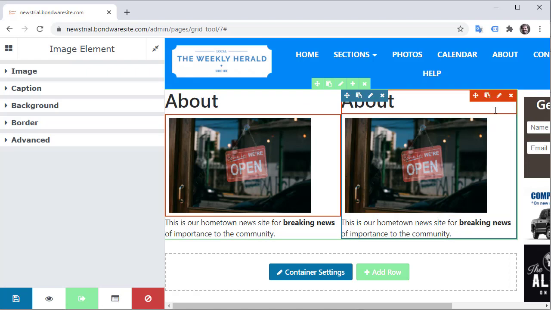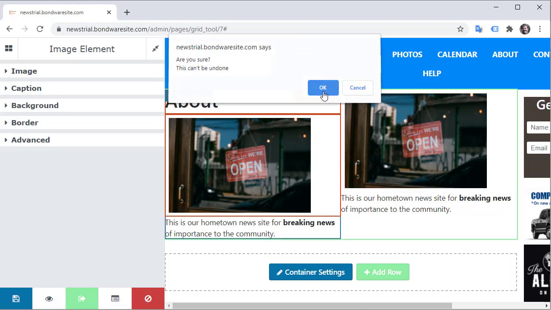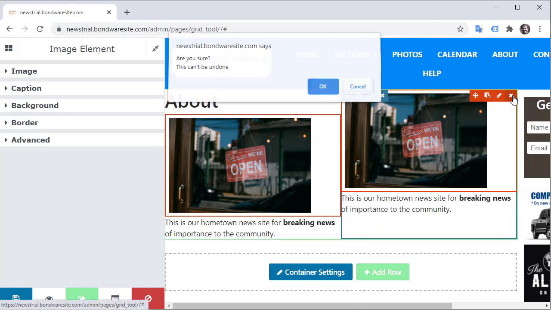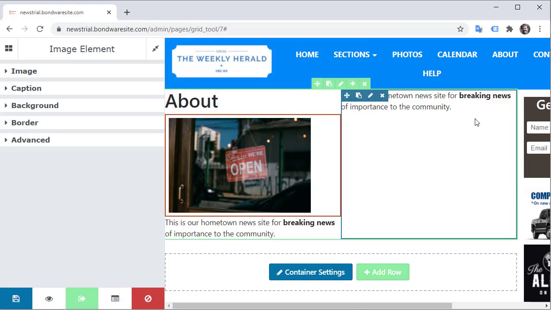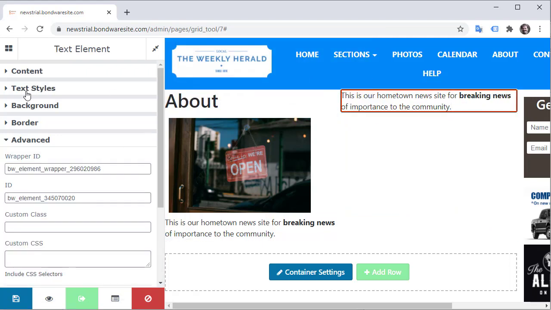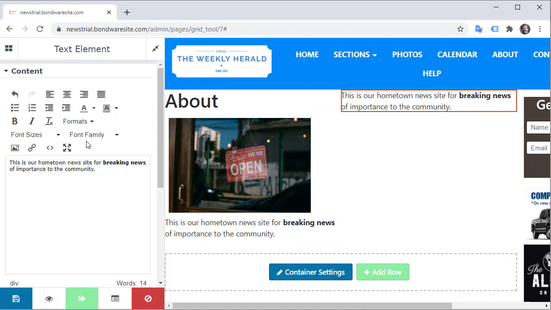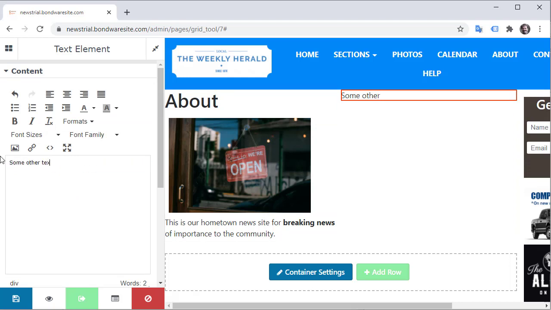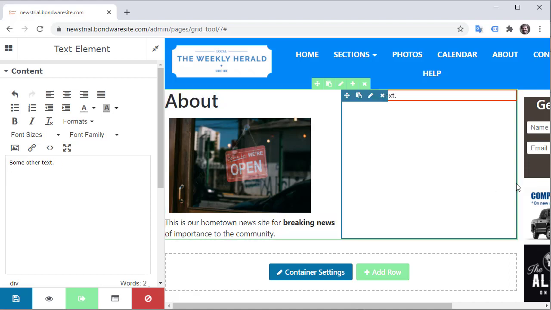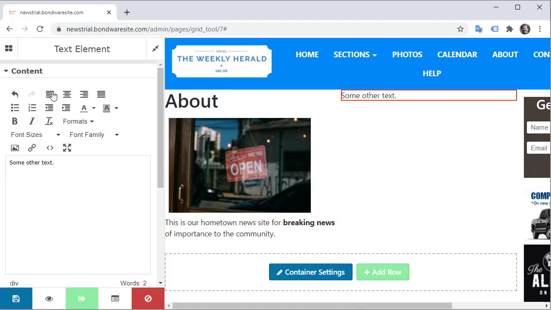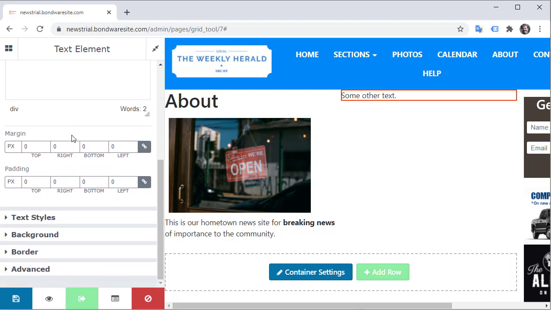And if all I wanted here was some text, then I could just get rid of this heading, get rid of this image, and now I've got some text here that I could change to say something else, some other text. And if I wanted to define how that's going to lay out, that's pretty easy.